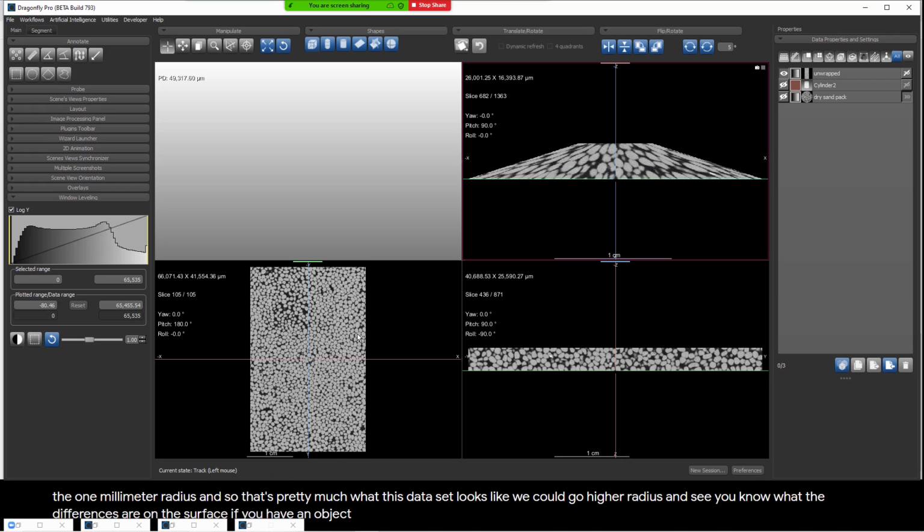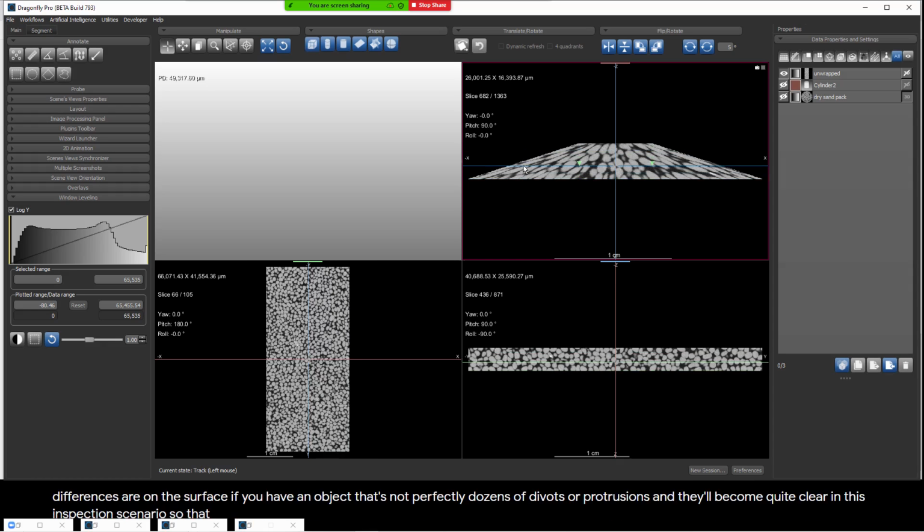We could go to a higher radius and see what the differences are on the surface. If you have an object that's not perfectly cylindrical, then you'll see the presence of divots or protrusions, and they'll become quite clear in this inspection scenario. So that is it for this lesson.